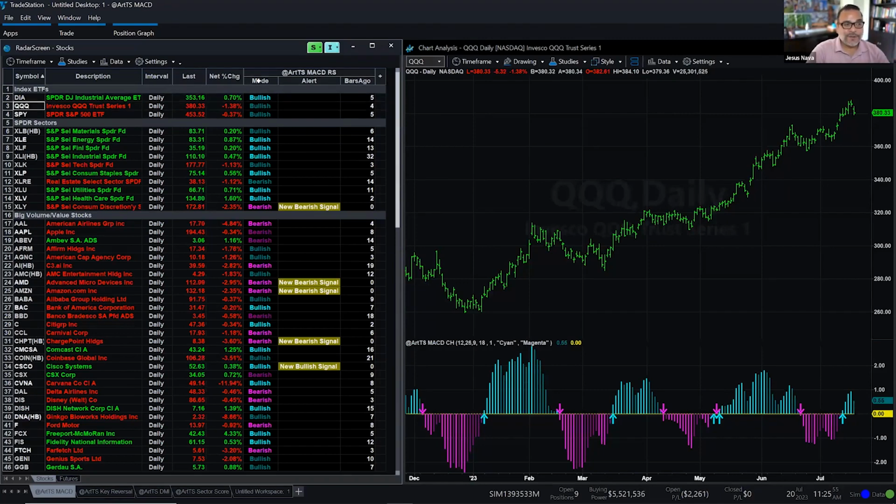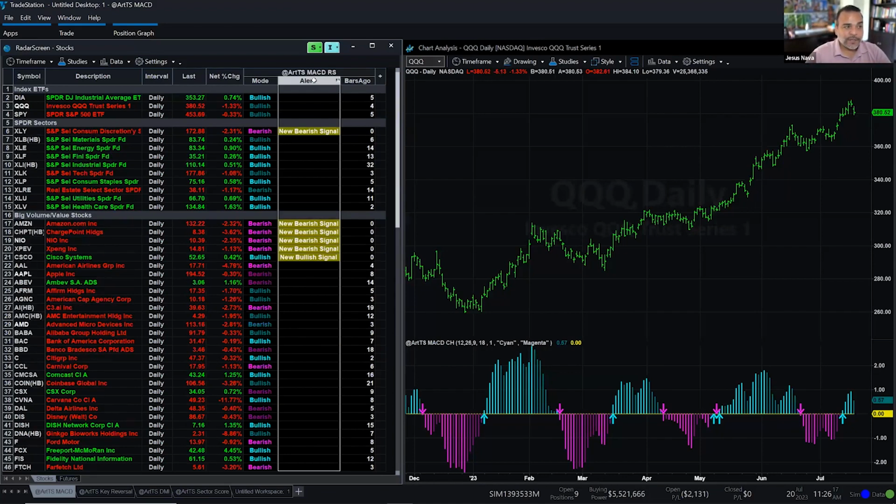In addition to giving you the mode in which the stock is at the moment, it also tells you if there's any real-time alerts, which is pretty helpful because having the alert as a column here allows me to sort the alert column and see the ones that are triggering the alert right now. So let me go ahead and double click on alert, and it groups the alerts to the very top.